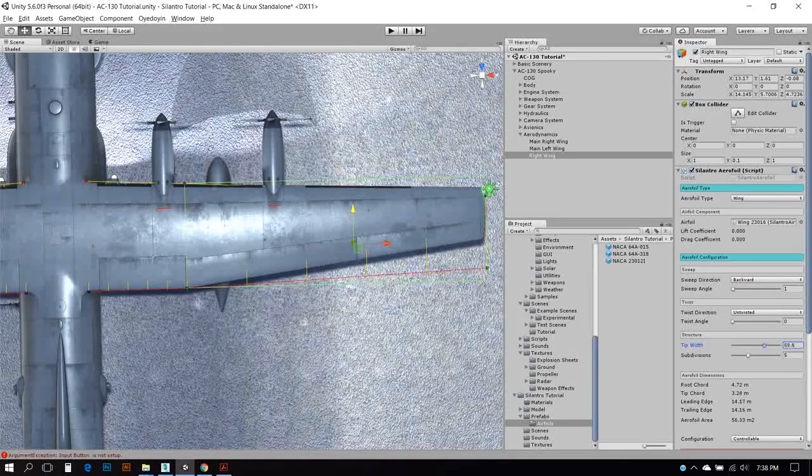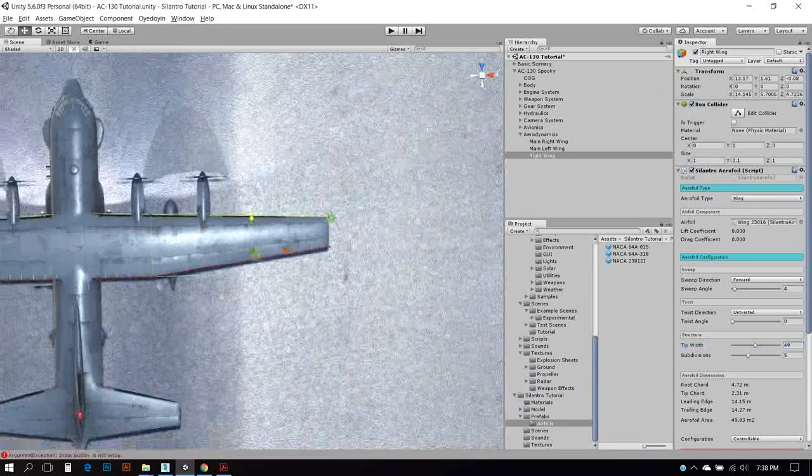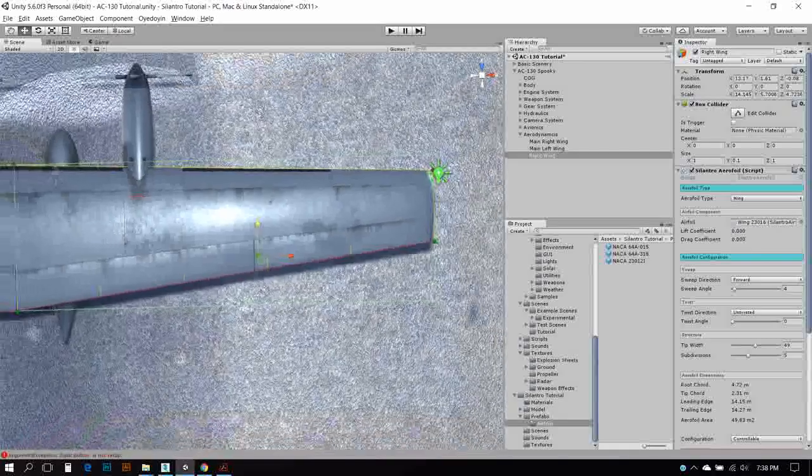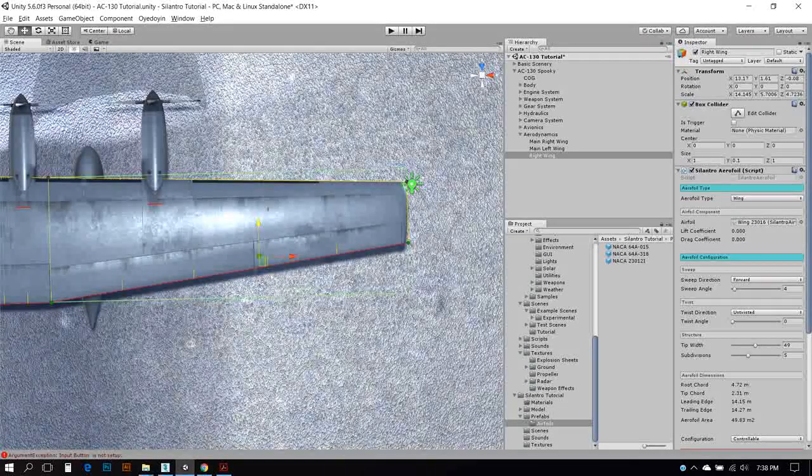Now I change the tip width and I sweep it forwards to line up with the model. Okay, I think I need a sweep of around 4 degrees. Then the tip width has to go down to 49. Yes. Now as you can see, the wing matches up with the model perfectly. The next thing I have to do is increase the subdivisions. I need to have at least, okay, now I have 7 sections.